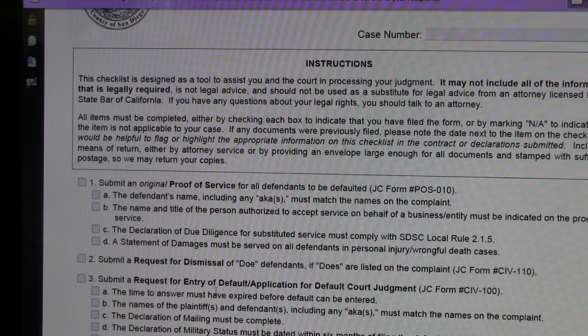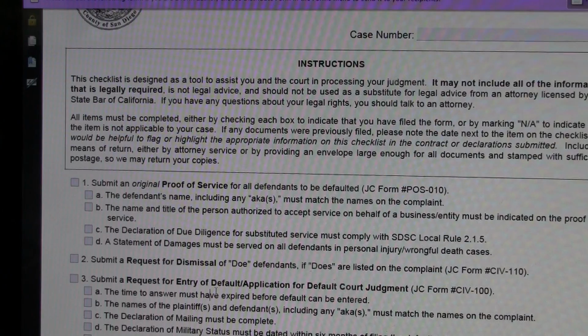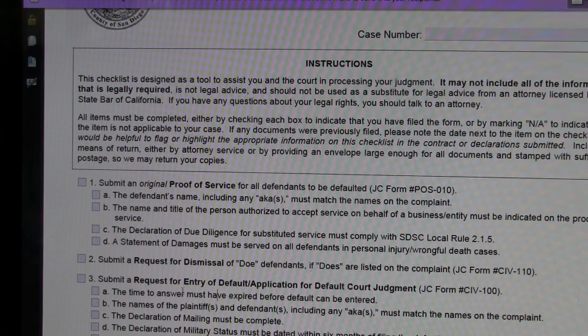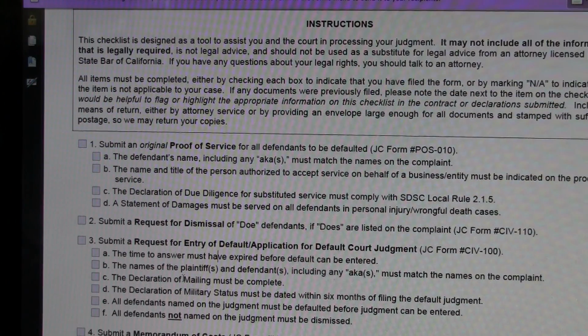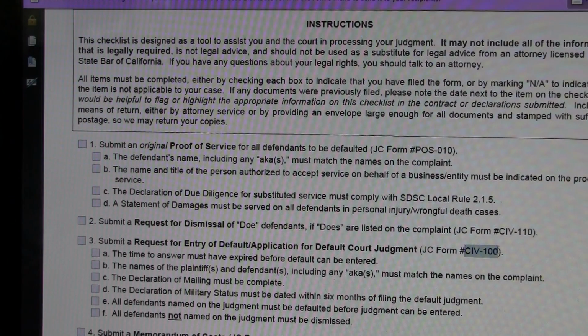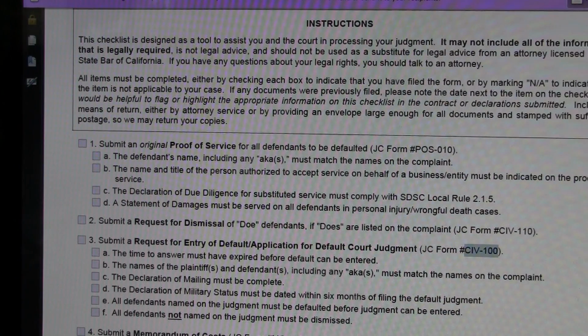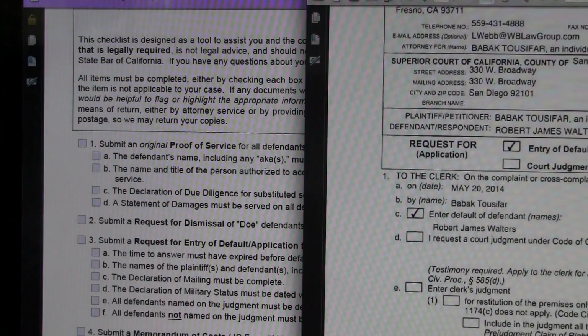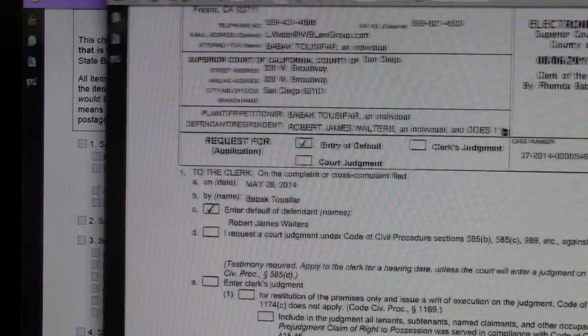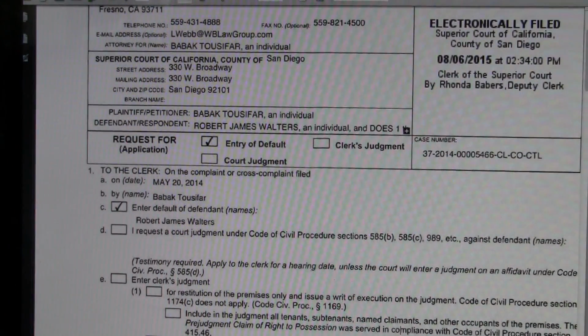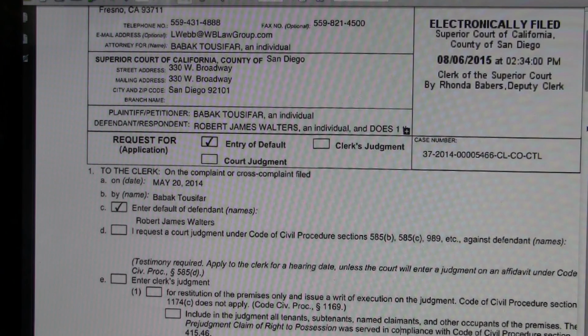Once you've made sure that all the DOEs have been dismissed from a case, you're going to prepare and submit a request for entry of default. So this is Judicial Council Form CIV-100, and let me pull that up here. Okay. So this form can be a bit tricky because really it's a 3-in-1 form.